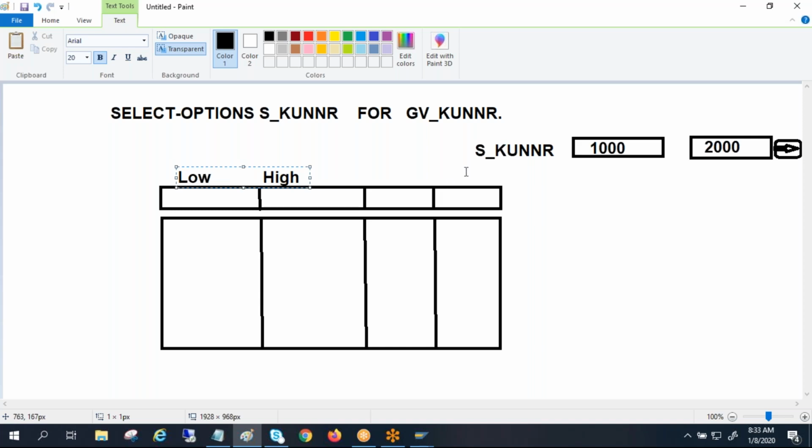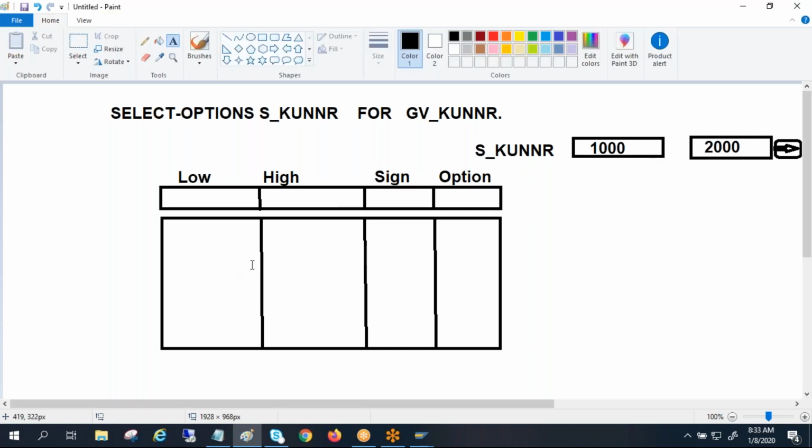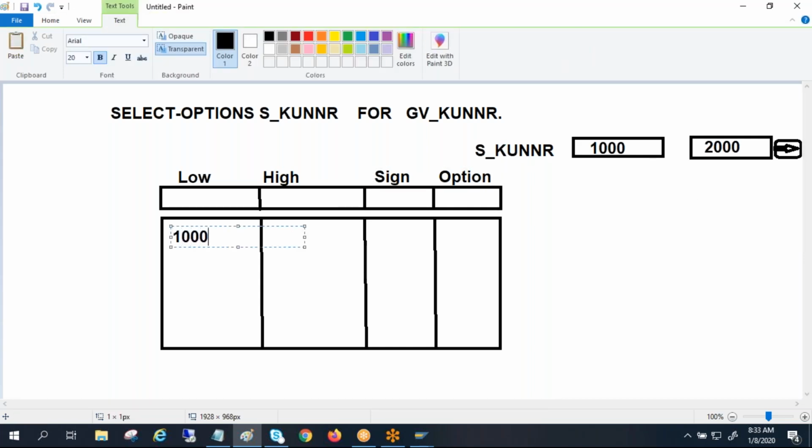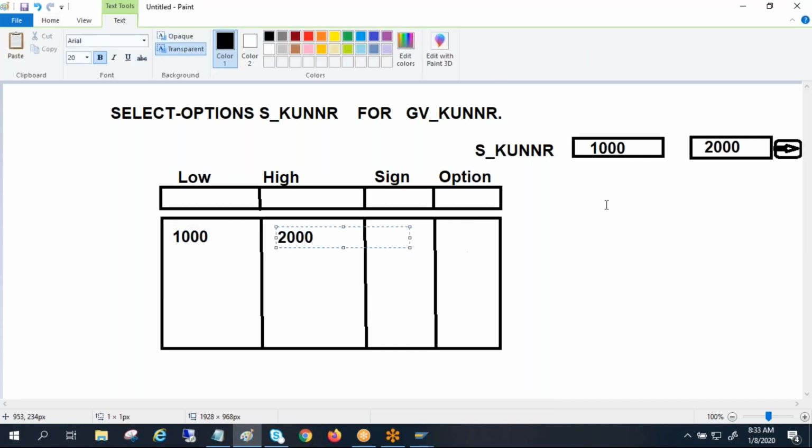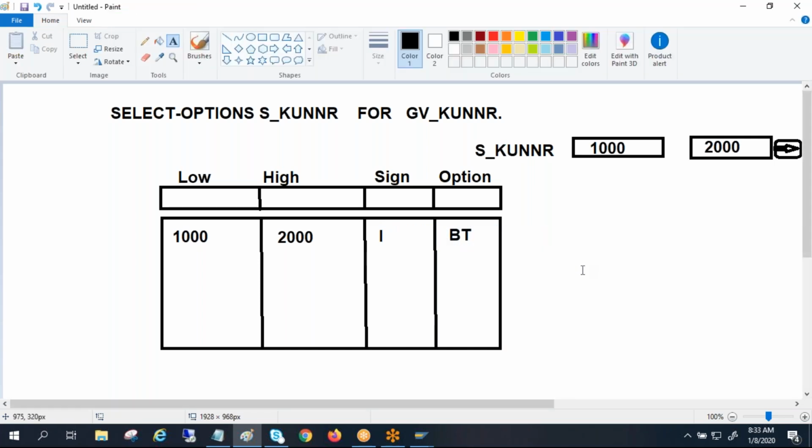In this you will have the low value, in this the high value, and sign. I will show you guys during debugging. Suppose you are giving 1000 to 2000. So low value is 1000, high value is 2000. Sign guys, we have different signs, including by default, and even excluding also, that I will discuss within a short while. And between guys, option will become BT automatically. Why between? Because you are maintaining a range of values, so system will automatically convert it into between.